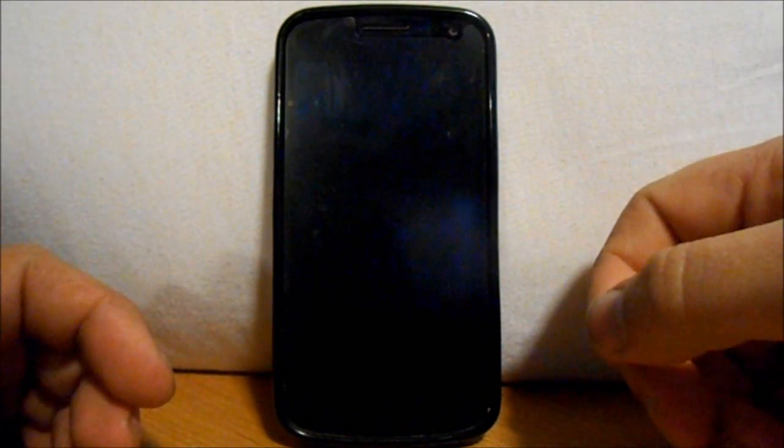Alright, we have another quick video here today. This is basically just going to show you guys how to enter your bootloader mode and how to enter recovery, whether it's stock recovery or custom recovery. This is on the Galaxy Nexus.